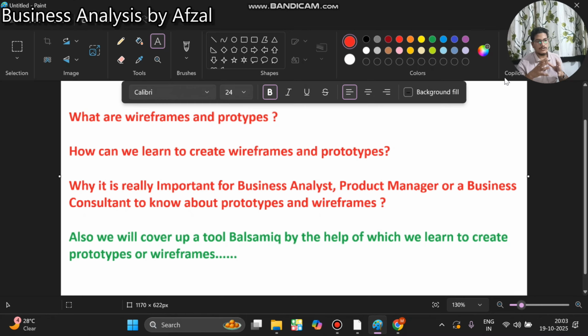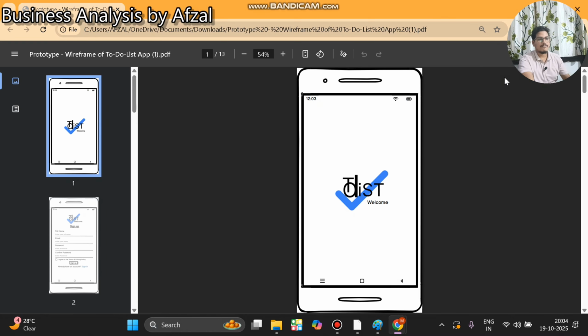I'm going to show you a wireframe that I have already created, and with the help of that I'll help you know how a wireframe looks and what a wireframe means. I'll also help you understand what a prototype is, how a prototype and a wireframe are different from each other, and why we use them. When you see the wireframe, you are going to understand what its use is. So now I'm going to go to the same page where I have my wireframe.